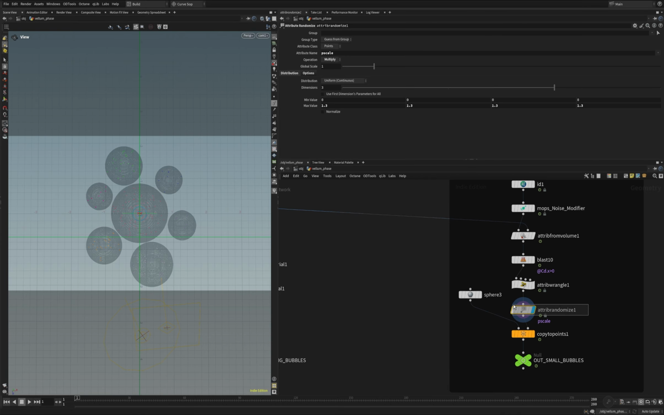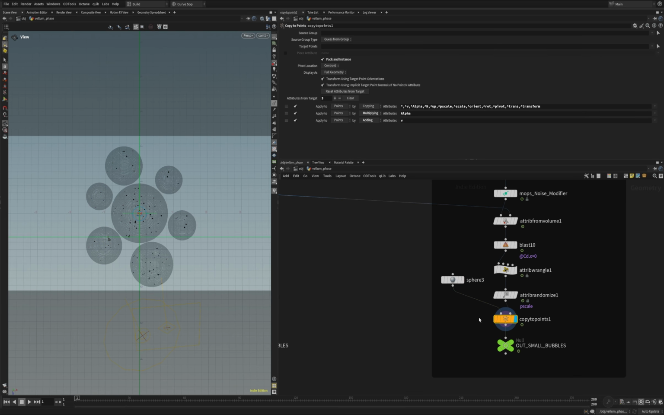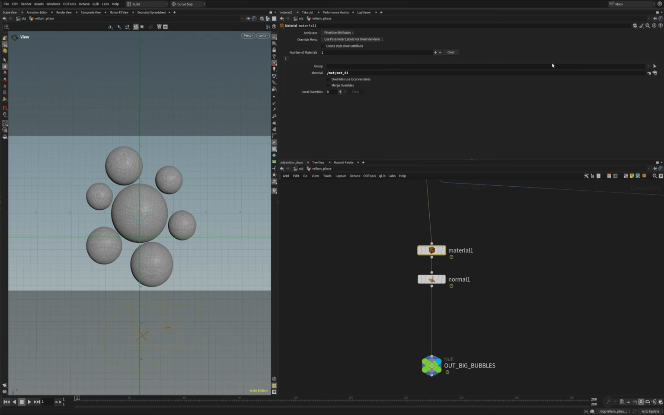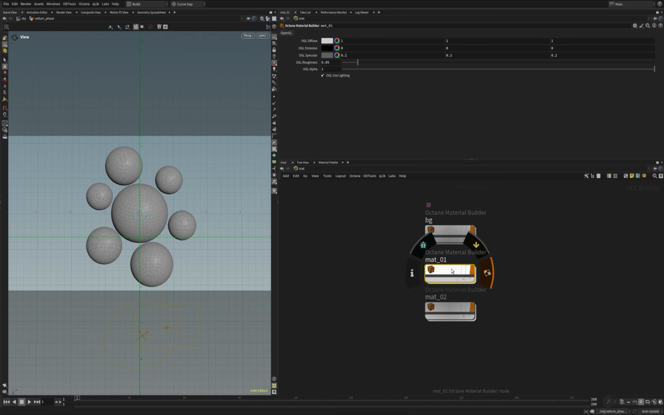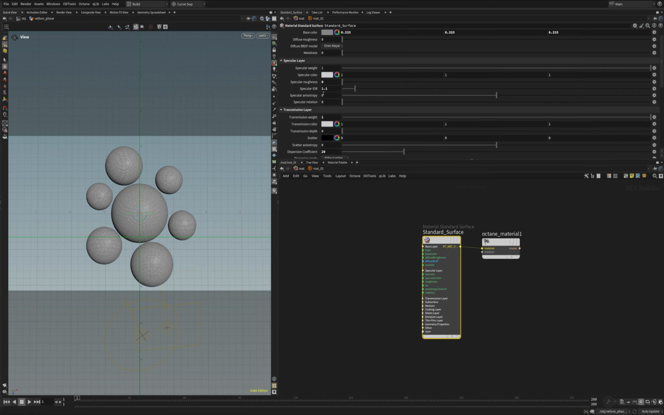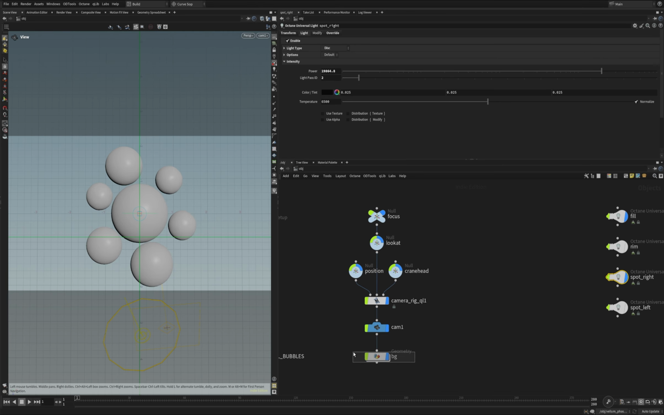Then we can use an attribute randomize to adjust the p-scale a little bit and use copy to points to add some spheres on the points. For rendering, I'm just using a very simple glass shader with a little bit of dispersion, a little bit of roughness, and a really low IOR. I also have a simple light setup with some backdrop.